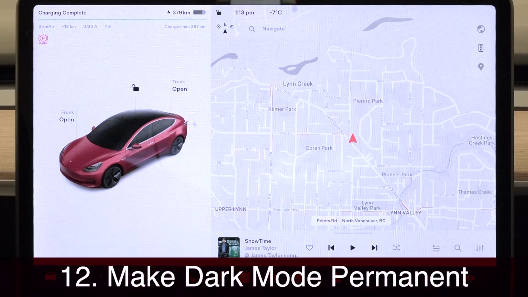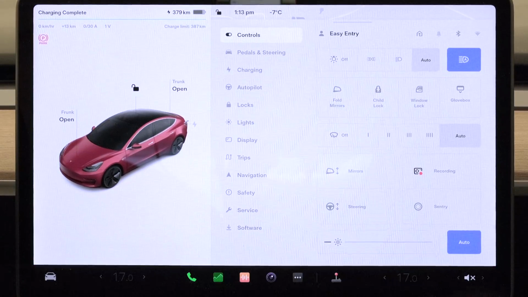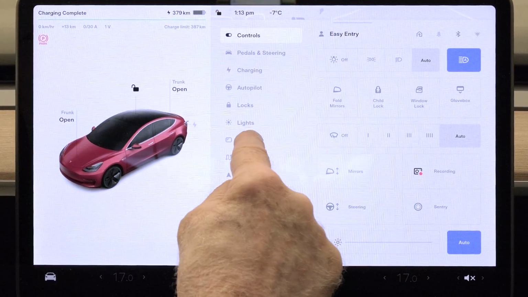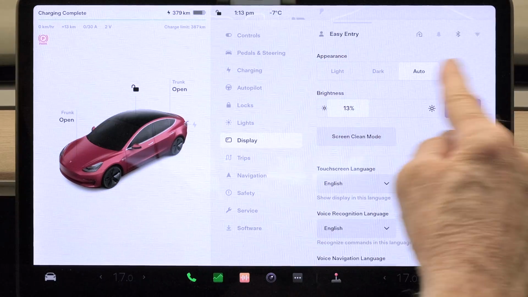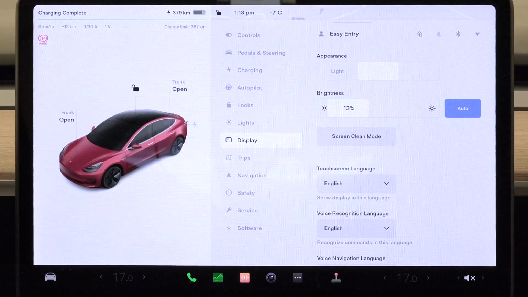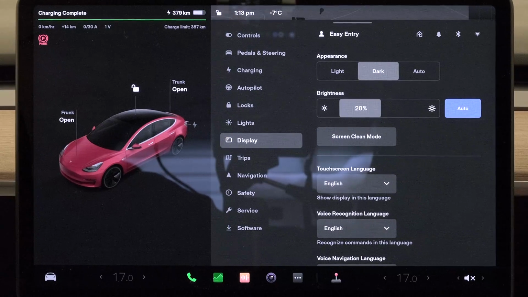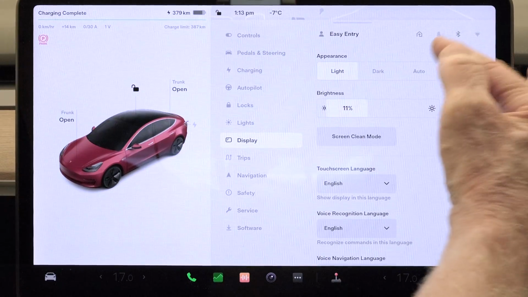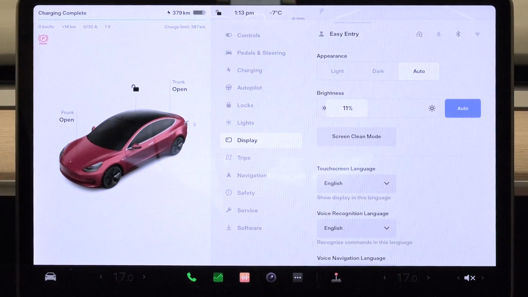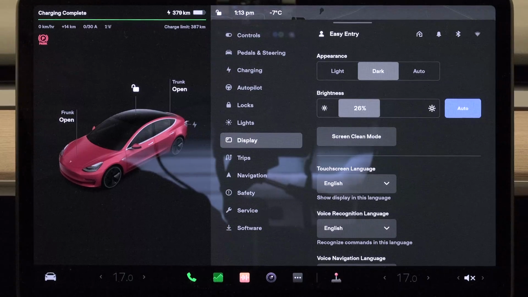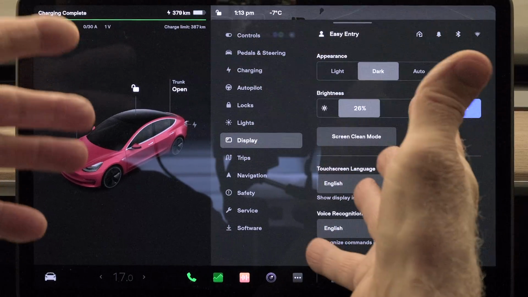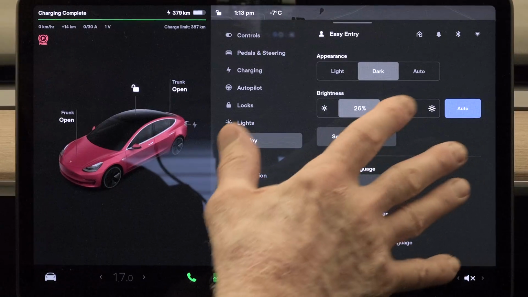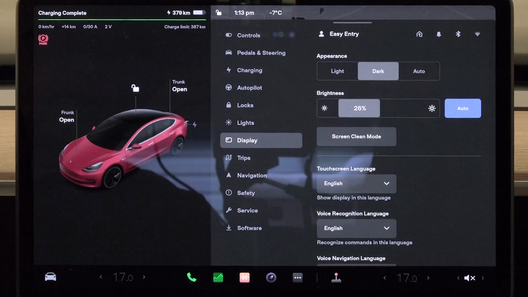Now, number 12. Many of you love dark mode, and now you have the ability under the quick controls to tap on display and appearance, and you can choose to have dark mode all the time, or light mode all of the time, or to switch back between the two as the outside ambient lighting changes. Dark mode's pretty cool, looks very good, and doesn't tend to distract the eye. If you're driving, this is more muted and less in your face.